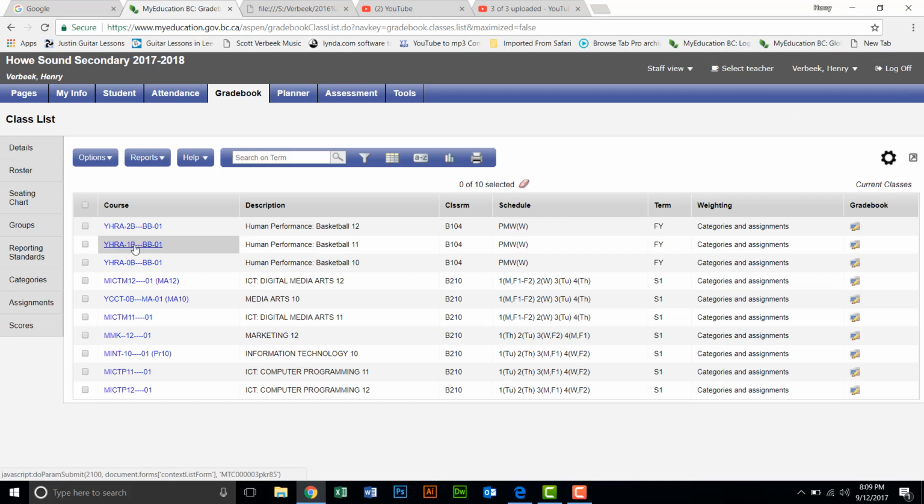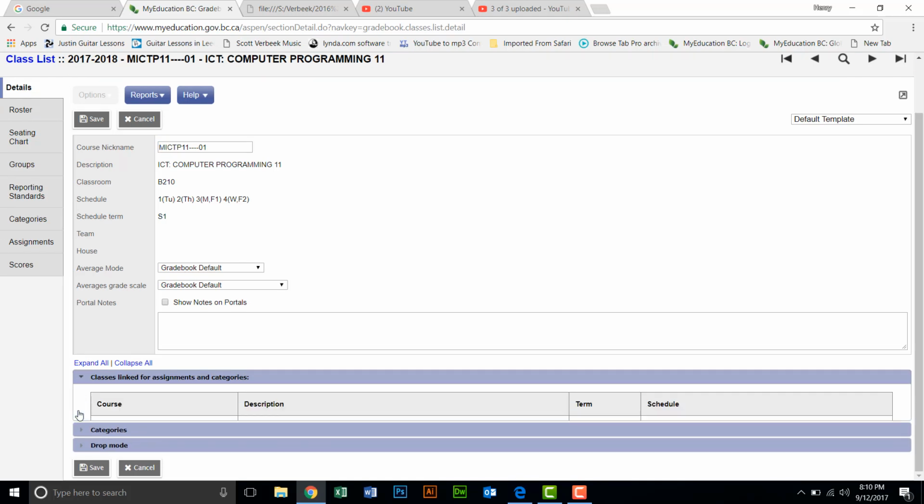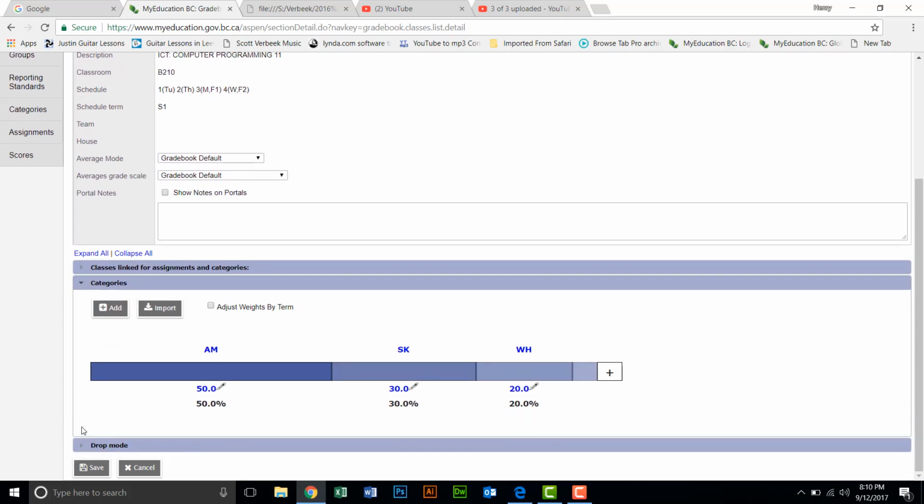And now what you've got to do, so I did Information Technology 10, which is my programming 10, and you can see now it has the shortened version, so you're not always deciphering what these long things are. But now I can go into here and have a look. And of course my linked ones, because I did this earlier, are all linked. And my categories are done. The reason they're done is because they're linked. If it was a separate class, then you'd have to do it over again.